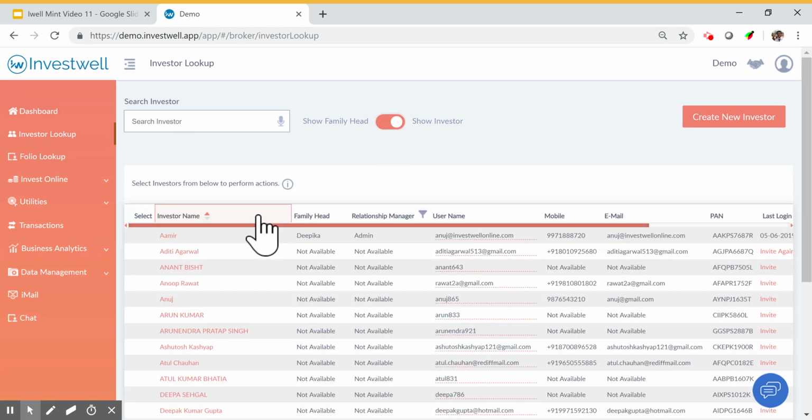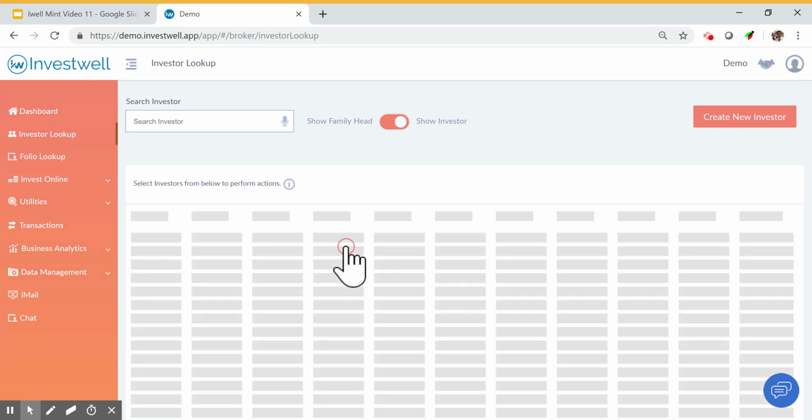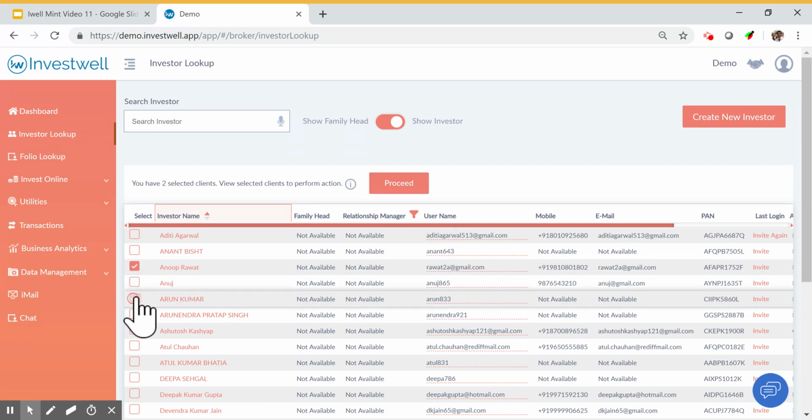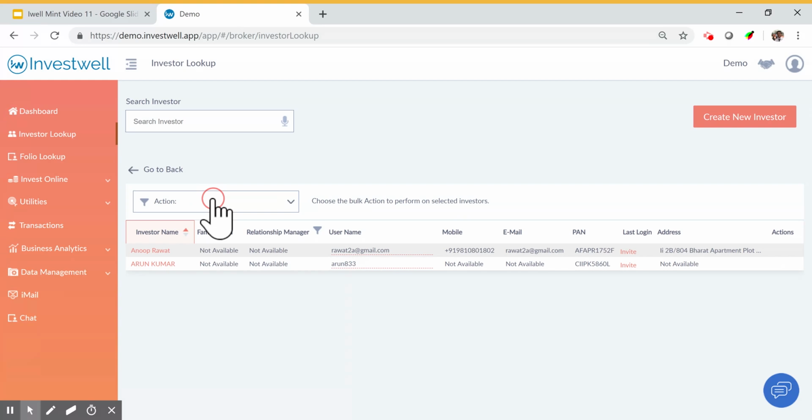You can also assign relationship managers to individual investors. There is a filter on top of the column which shows you those investors who don't have a relationship manager so that you can assign them. Click on proceed, choose set relationship manager, choose the relationship manager and click on apply.